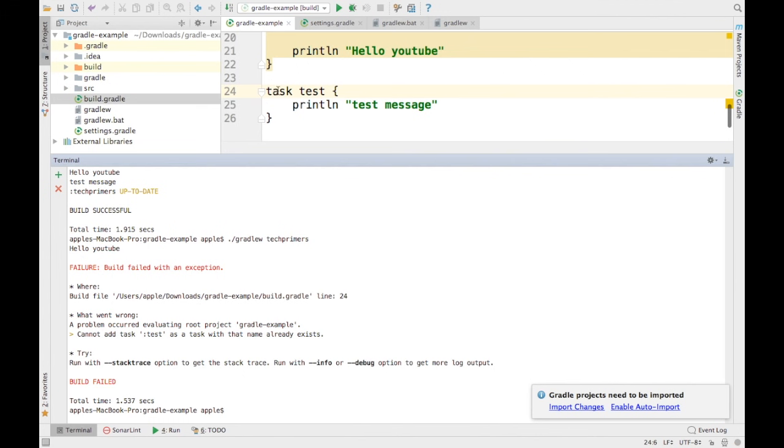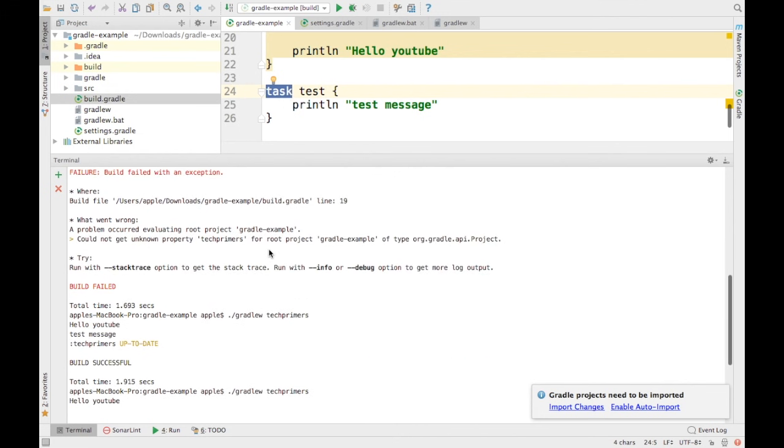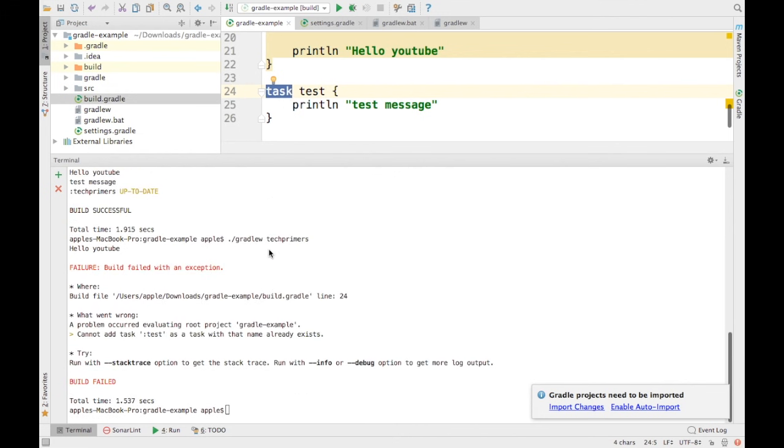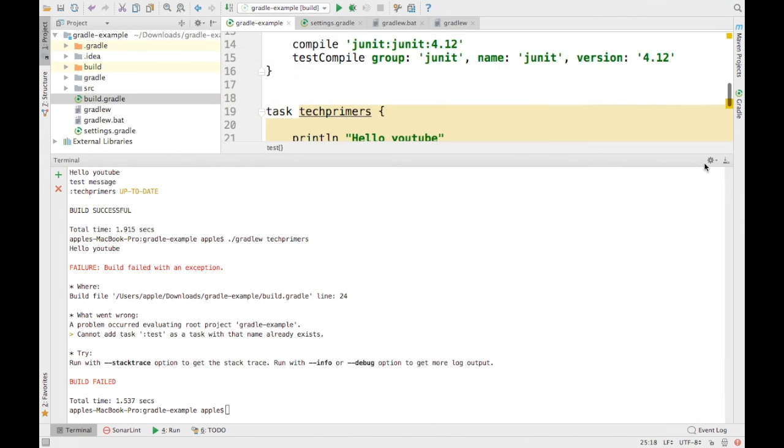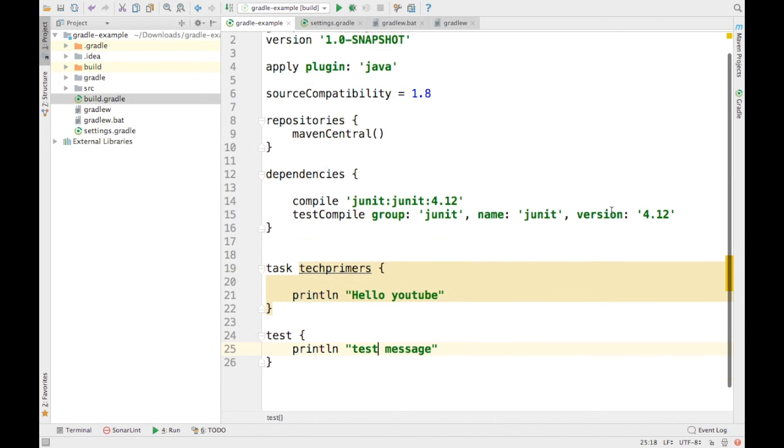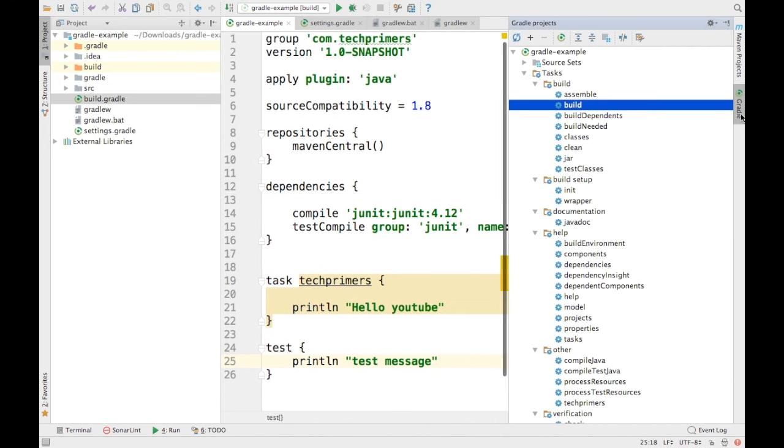Yeah, so if you see here, I created a new task called test. Gradle is not allowing me, saying that there is already a task existing, because you cannot override that task. You can extend that task using the same test, but you cannot override it by saying I am defining a new task, because when you say task, you're defining a new task and registering it with the Gradle daemon, right? So that is about Gradle. I hope you guys understood.